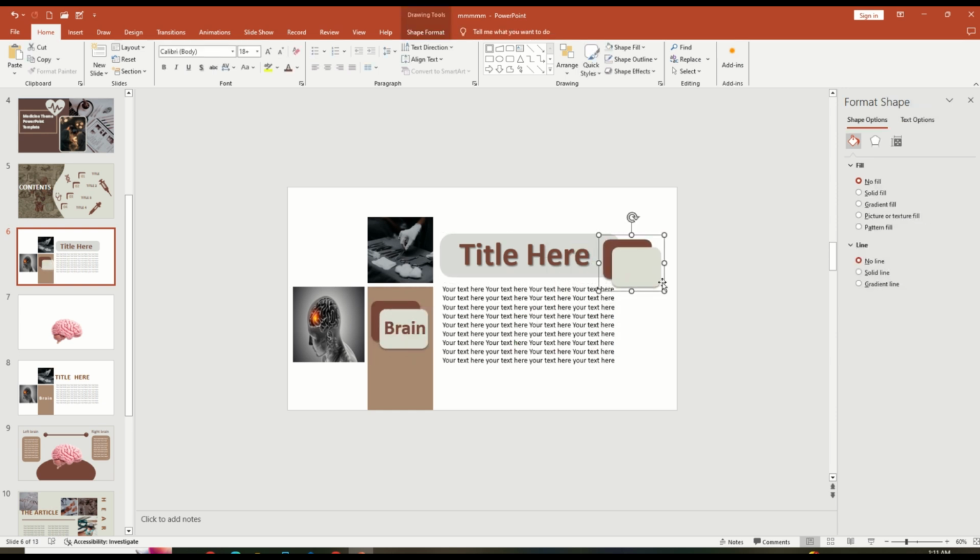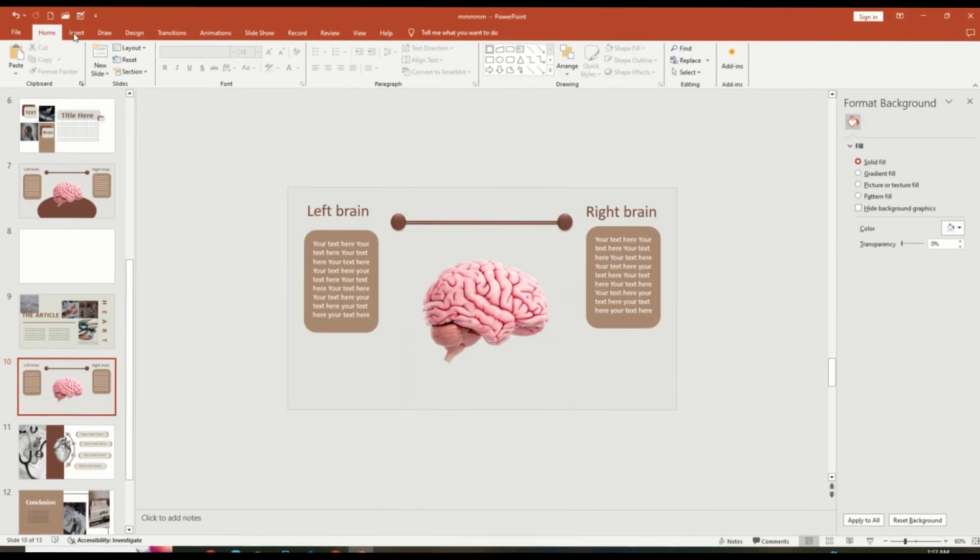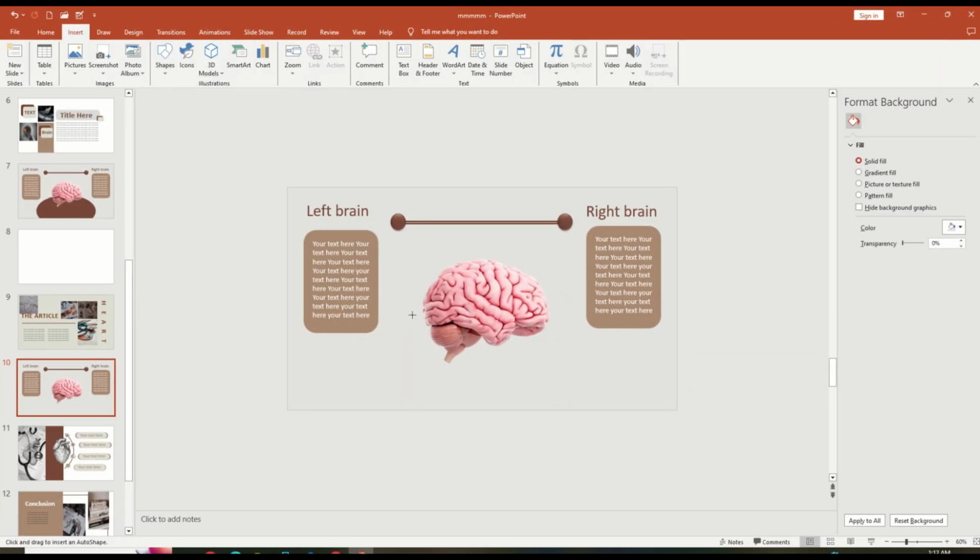Now the next thing you have to do is duplicate this shape and move it right next to the topic, and there you go. I'm gonna increase its size and add some more text right here. This looks nice. Let's change its color as well. Now right click on it and go to shape format, and let's go to our next slide.